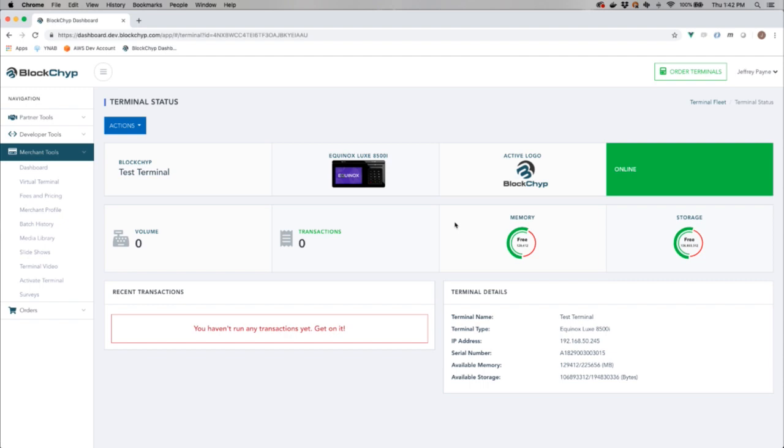The terminal checks in with our system every hour with updated information. So we know how much memory is currently in use on the terminal and how much storage is in use. We can monitor those things in case we run into problems. And also the IP address of the terminal on the local network, because we assume these are going to be locked behind a private network.